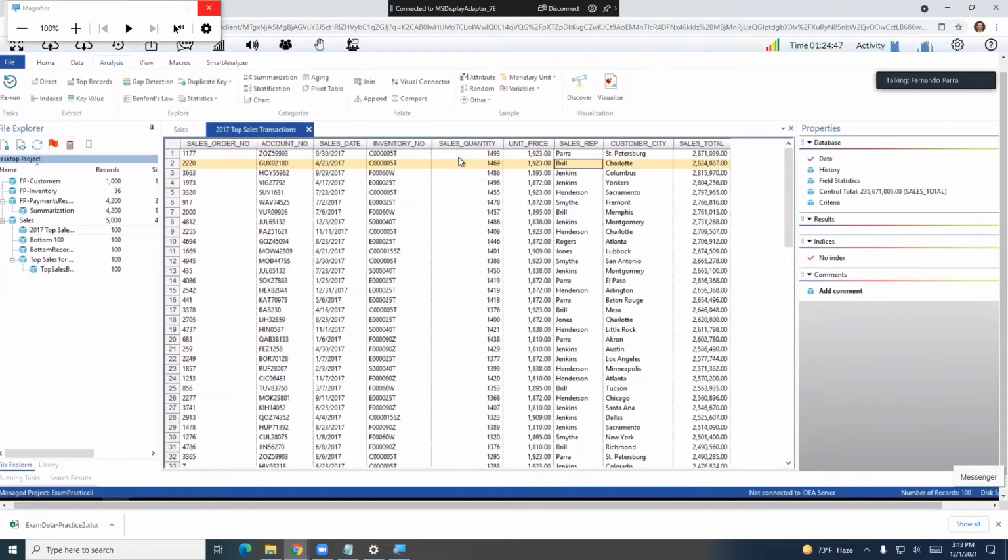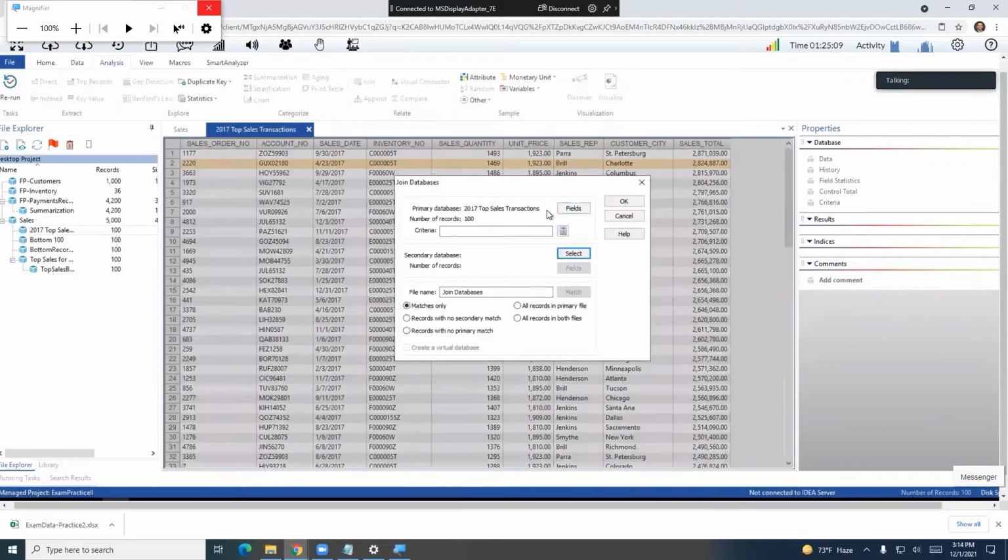So we have to join this table with another table, right? We're saying here are the sales, here are the payments. From the subset of those sales that were recorded as the top 2017 transactions, we want to see which ones were paid. So we do a join, keeping the transactions that I want to see, the 2017 transactions on the top, as primary, right? What do I join it with? That's the next question.